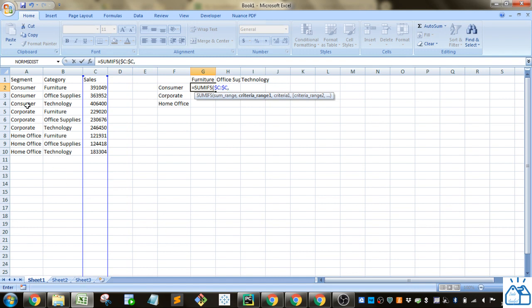The criteria range, so I'm going to select the segment here, press F4 to lock that. Criteria 1 is going to be segment, and here are my segments, so I'm going to select that. I'm going to hit F4 until I've got it locked into column F here. You can see the dollar sign is before the F.